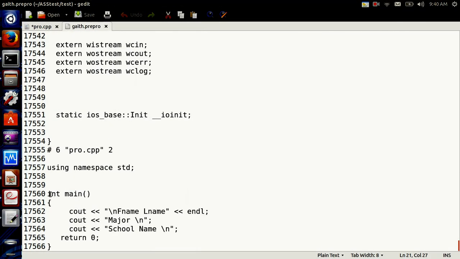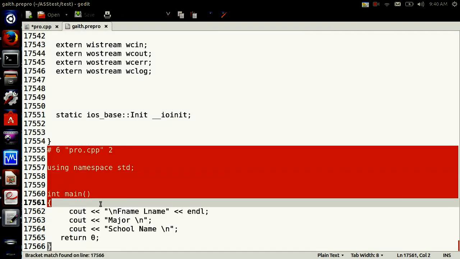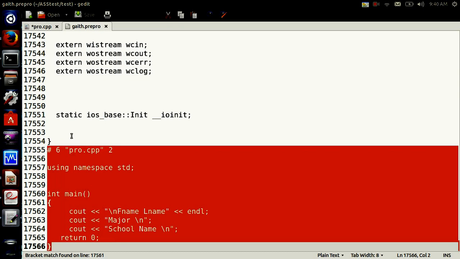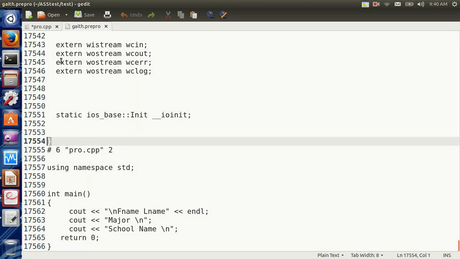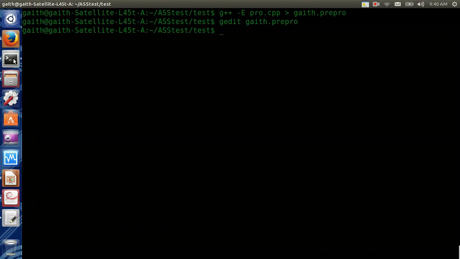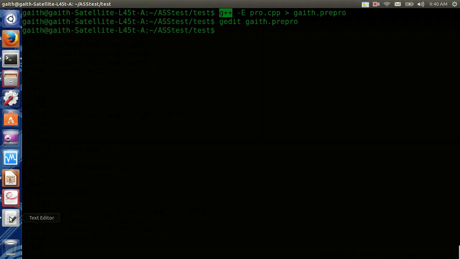This is my code. This is my actual code that I wrote. This is only my code. How many lines did it add? It added 17,554 lines. Where did all that code come from? It came from this command. But how did it come from this command? From the pre-processing. This is what the pre-processing does.